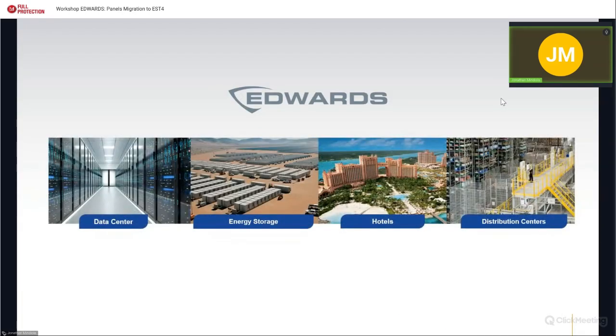So everybody knows that our main verticals with Edwards are data centers, energy storage, hotels, distribution centers, oil and gas projects, large buildings, malls. So we can reach these types of projects, large projects, big projects with the Edwards portfolio, with our EST4, and also with our IO panel in the small and medium projects. So we can reach this type of projects with the Edwards portfolio.